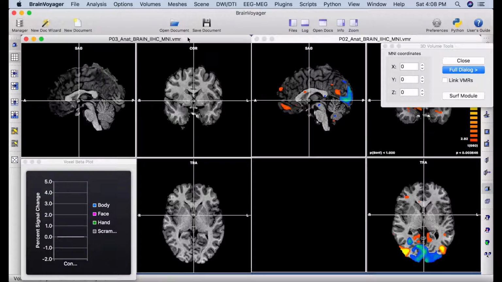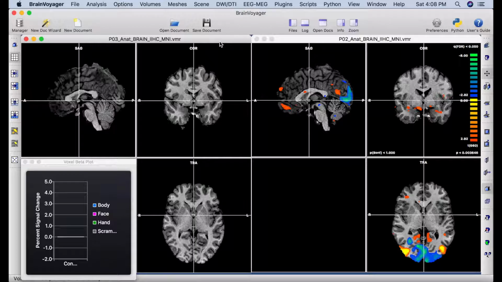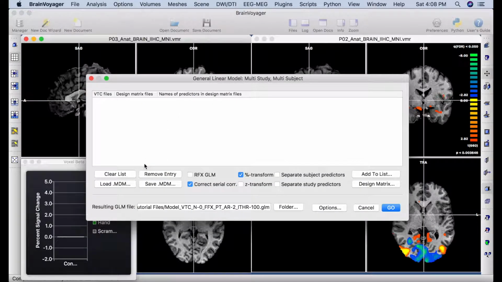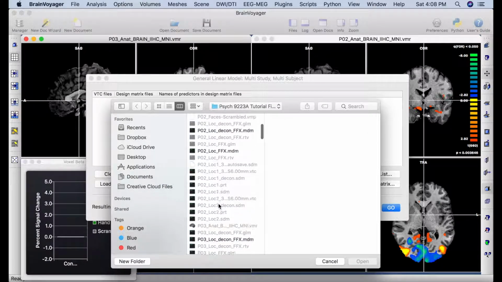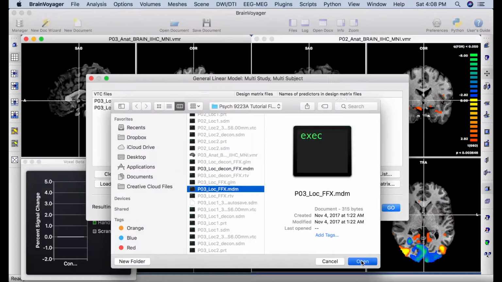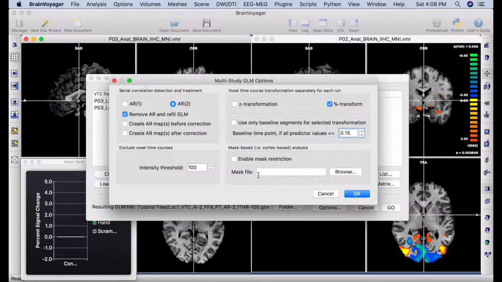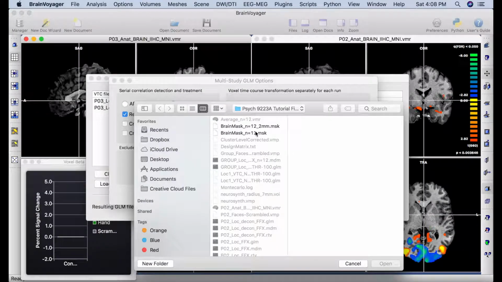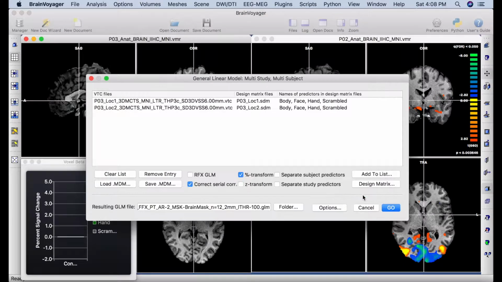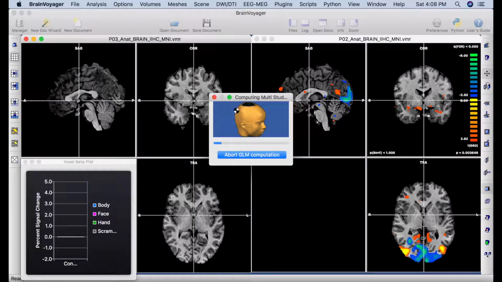So for P03, we're going to hit Analysis, go to the General Linear Model, Multi-Study, Multi-Subject, and follow the same steps by loading the MDM, which is specific to participant number 3, P03 Localizer FFX. Hit Open, go to the Options, and select the mask file. So this is a 2mm mask. I'm going to click Open, OK. I'm going to select Go, and wait for the GLM to load.